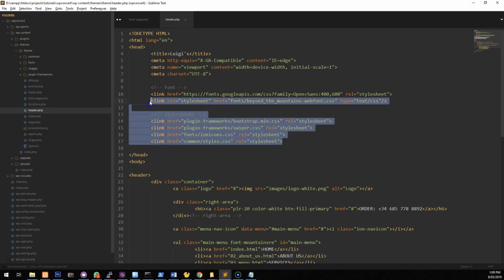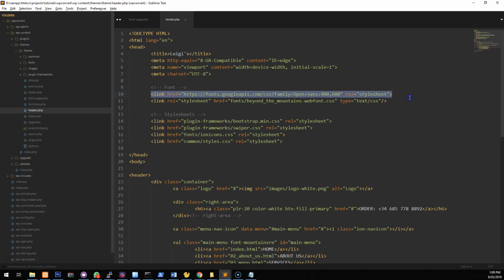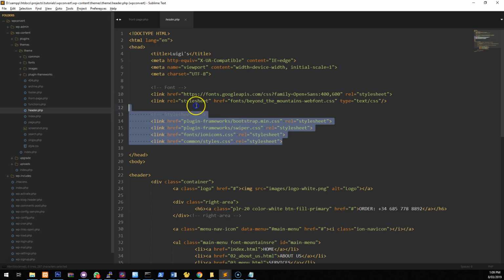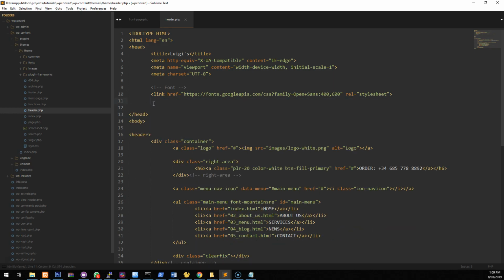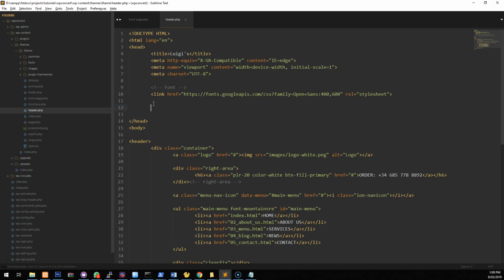So if we look here, we have a Google font, which we don't need to enqueue. And then these all look like they're part of the theme. So what we'll do is just copy that. And what we need to do here is replace it with PHP wp_head.